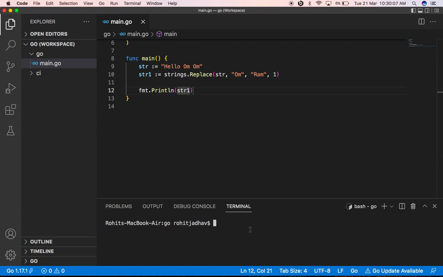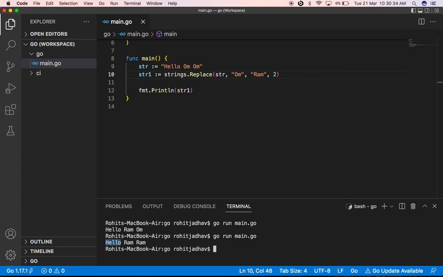Come in a terminal and type go run main.go and check. Yeah, here is coming hello ram om. If we want to convert both of these, then we can type 2 here and come again in the terminal and check. go run main.go and check here, like this: hello ram.